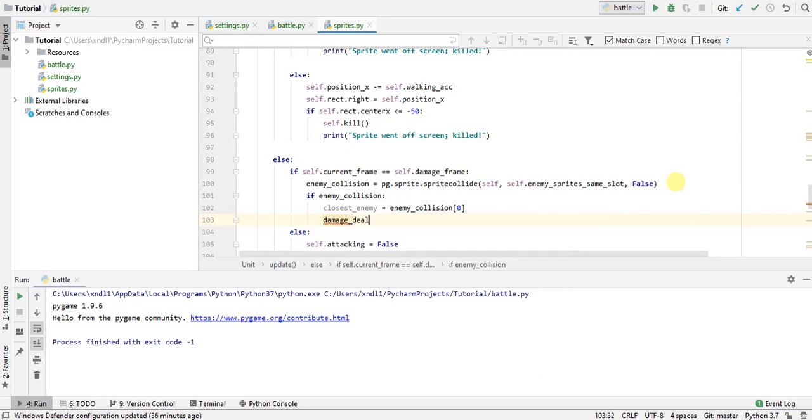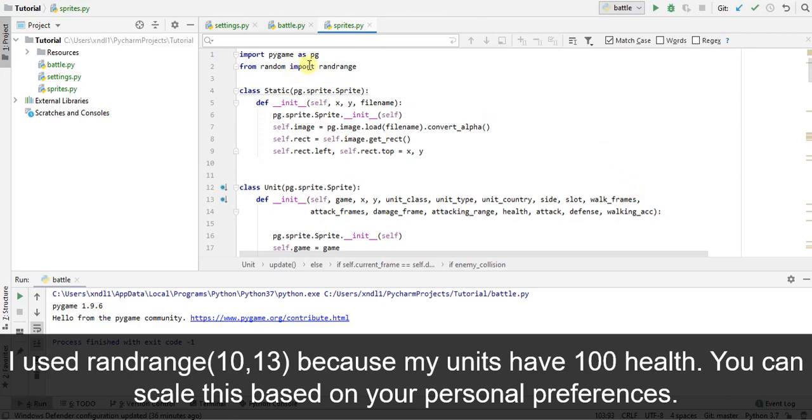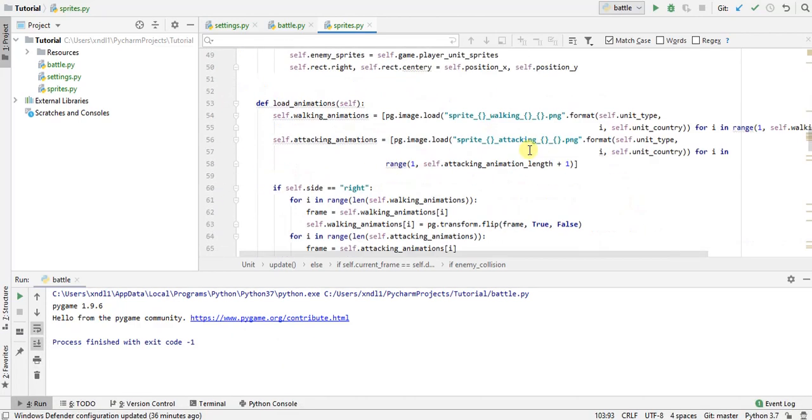And for the damage dealt, you can use any formula you want. For me, I just use this: our attack plus 2 divided by the enemy's defense plus 2. And just to add an element of randomness, I'm going to multiply that by this rand range here, which I have imported here. That's good.